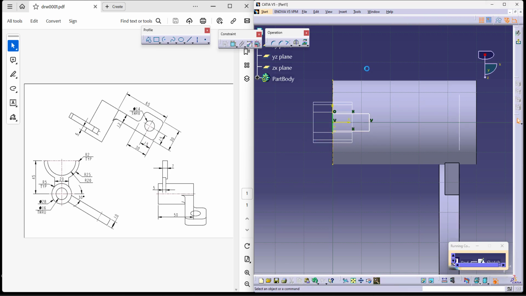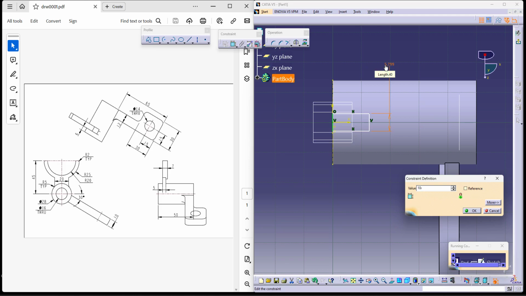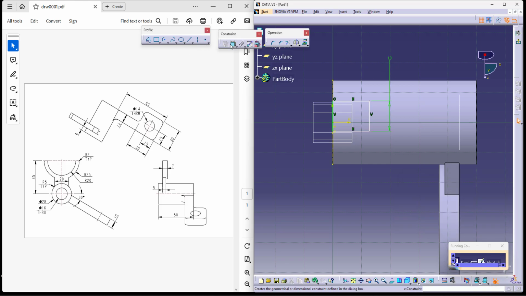I'll just get it back to normal. We do know that the distance, this is 12, and the overall thickness of this is actually 10, as you can see. So I'd like to give this 10 first, and then this is 12. It is supposed to maintain symmetry, so let me try to maintain symmetry.